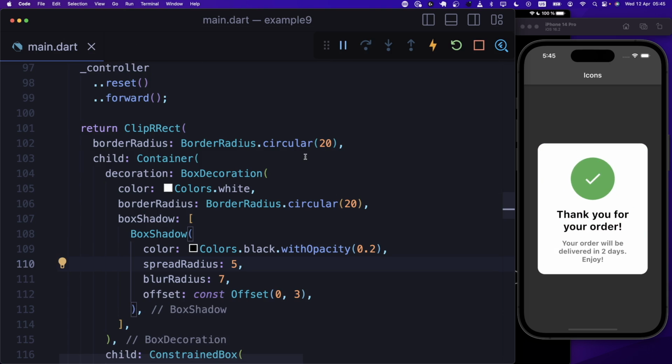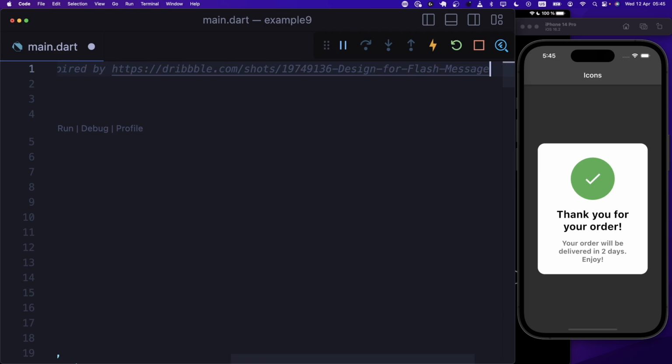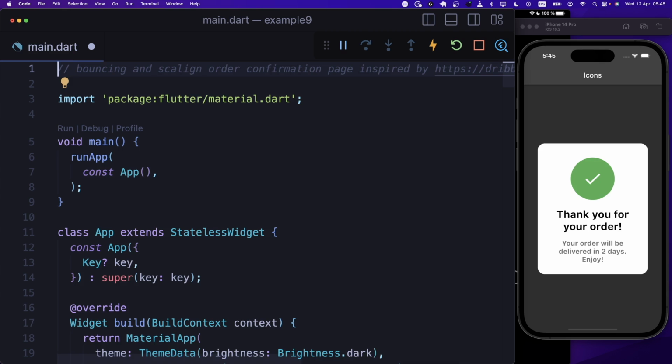Okay, that's it really. So what I'm going to do is I'm going to place a little bit of a comment on top of this file before committing it into the GitHub repository, just so we have a little bit of attribution to the original author of this animation on Dribbble. Okay, so you have that link as well. So that's it really for this animation.